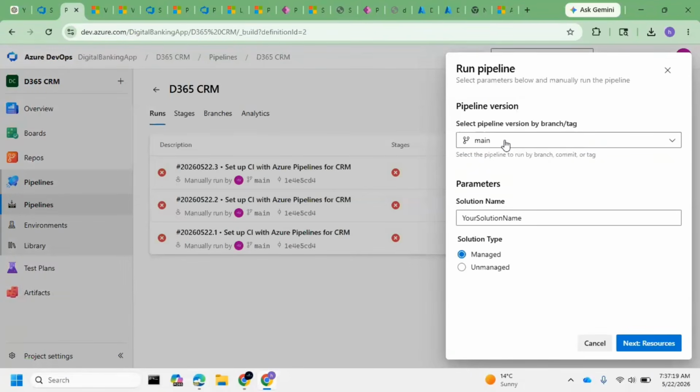My pipeline YAML changes are in the main branch, so I'm choosing this one. So here I have to choose my solution name. What is my solution name?